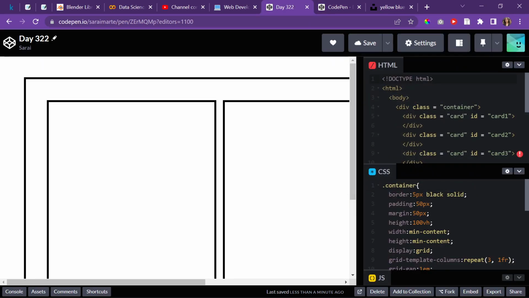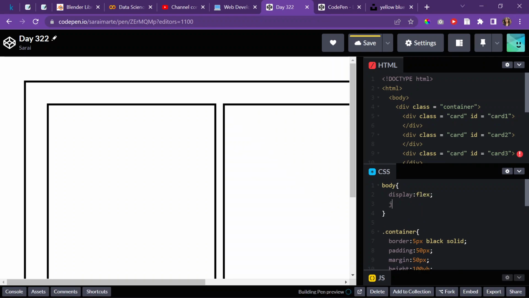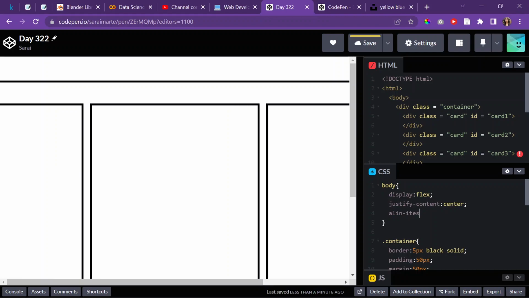Anyway, we'll go to the body. To get the container at the center, I'll give the body display of flex, and I'll do justify-content center to align that horizontally, and align-items is going to align that, that's not how you spell align, vertically.